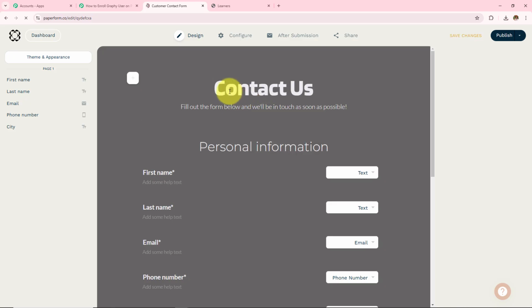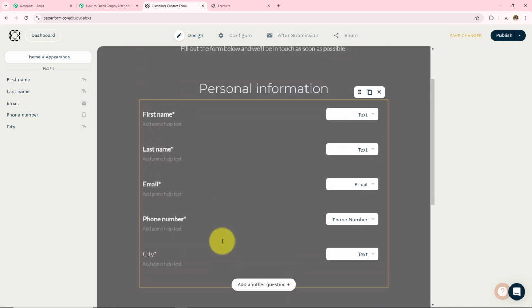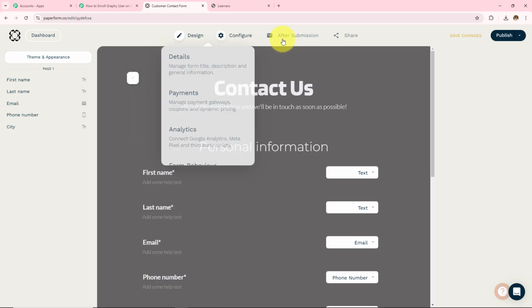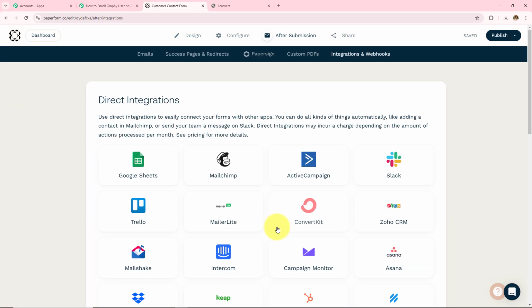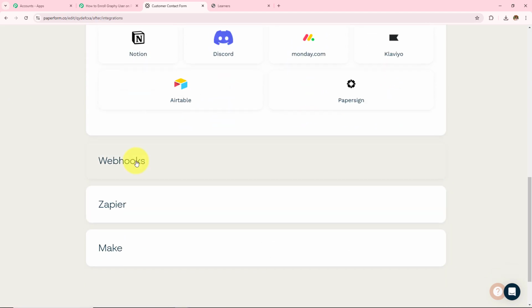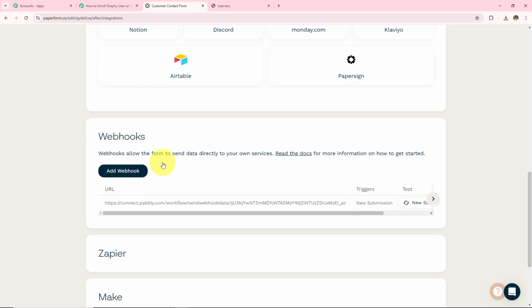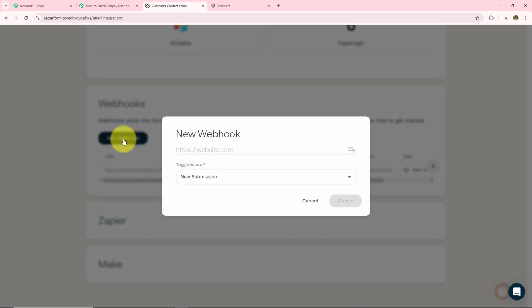And now this form has appeared in front of me. It has all these fields. On the top I can see all these options. Here I have to click on this after submission, and then I have to go to this integrations and webhooks. Now if I scroll down, I can see this webhooks option, so I will open this and then I will click on this add webhook.